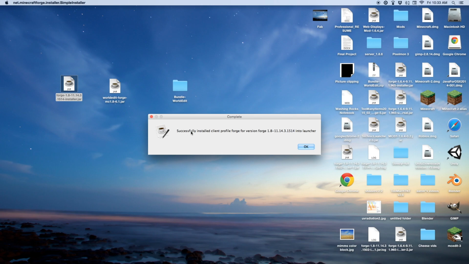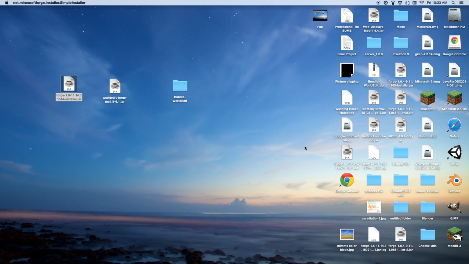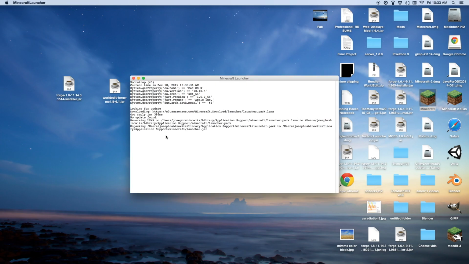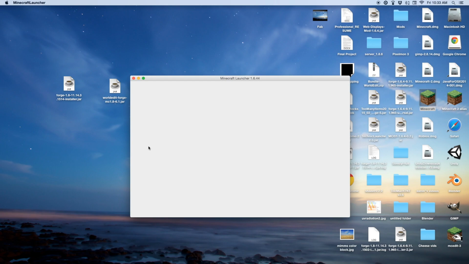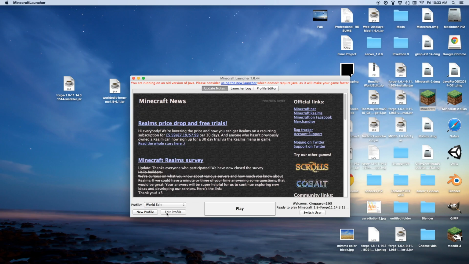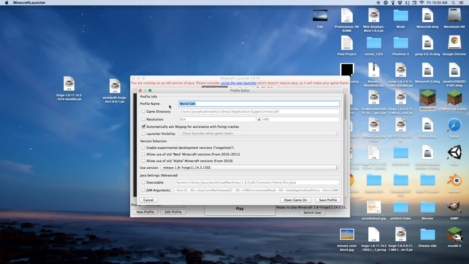Then it'll say successfully installed client profile Forge. And then you want to go on to Minecraft and press new profile or edit profile. I'll just press edit profile because I've already made a folder. Your profile name will be there.